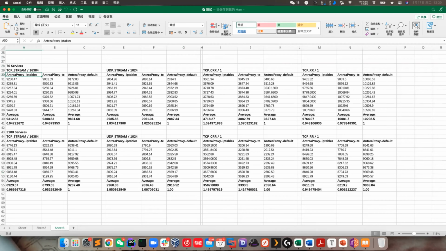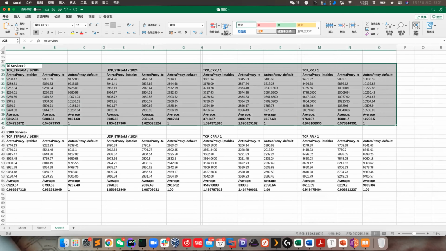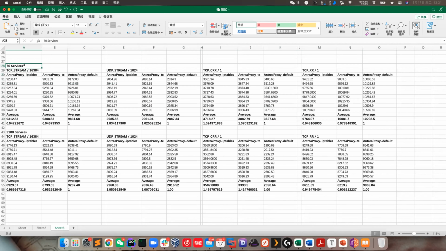There are three clusters. First, the first two are Antrea Proxy, which can support service from outside of the cluster. For this data, there are 70 services, and we can see the test data.